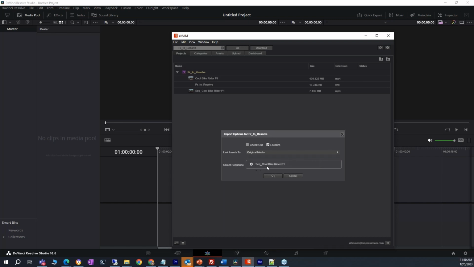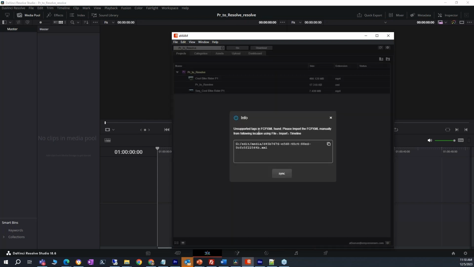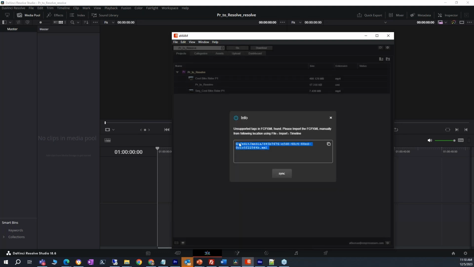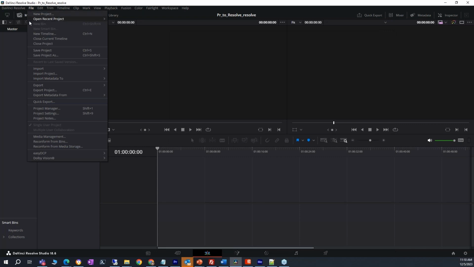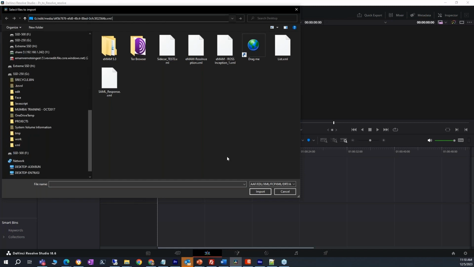And this also detected the sequence called PR to Resolve P1, that is a Premiere sequence. And if I click on OK, it may take some time, and that's also okay. So it is telling there is like an XML. Okay, sometimes this message comes in, so I have to go directly to the Resolve, and I have to use my import timeline option, and then import that XML directly from here. This again is a Resolve thing. We are still working with the Resolve team to solve these issues.